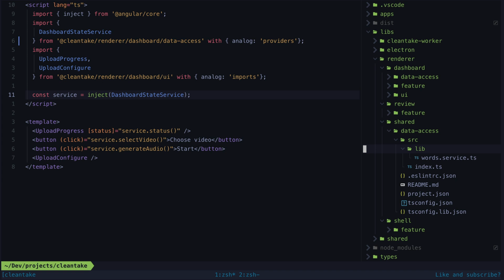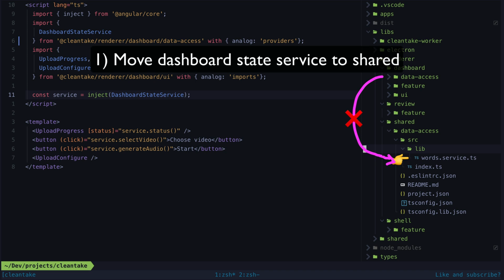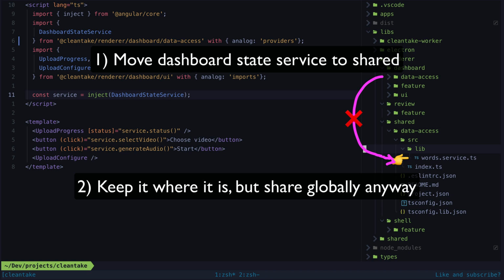But the problem occurred when I wanted to create this Word service, which would be shared globally, but this Word service needed to use a small part of the state from the dashboard state service. Thinking through this problem in a normal, that is to say non-inverted way, I came to two obvious solutions. One, move the dashboard state service to the shared folder and provide it globally. Or two, keep the dashboard state service where it is, since its primary purpose is still to manage the state of this feature, but provide it globally from that folder so that the Word service can still access the state it needs. Neither of these solutions are particularly good. The first option breaks co-location of related code, and the second disregards rules of the architecture I'm using.